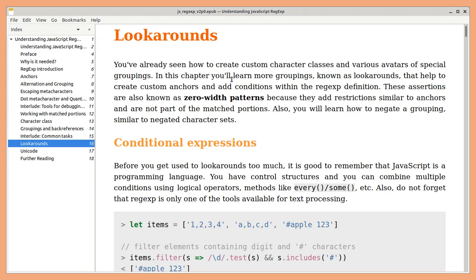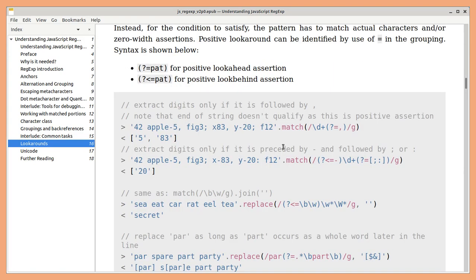Lookarounds will help you to match text only if some other condition is also satisfied. For example, digits only if it is followed by a comma character.